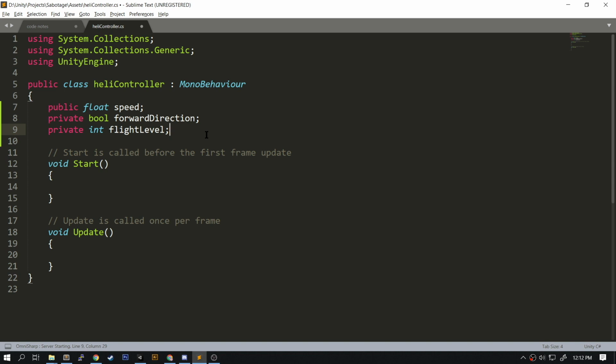We need to keep track of 3 things in the helicopter. First is the speed, how fast it's going across the screen. The second is the direction, whether it's going left to right or right to left. And finally, the level of flight, how high they're traveling across the screen. We will set this up in the start command. Every time the helicopter is instantiated, we will pick a direction and a flight level.